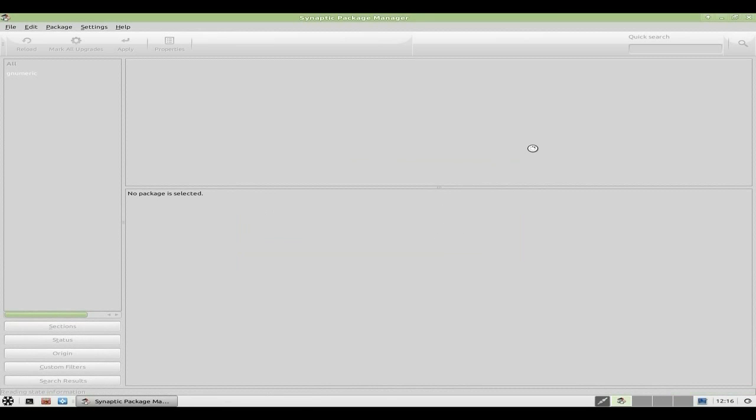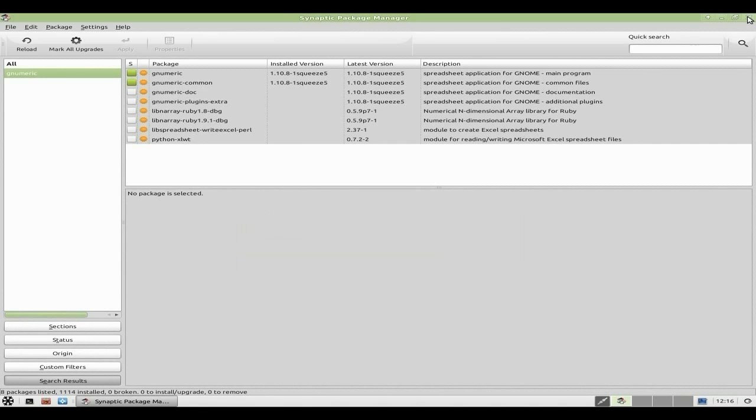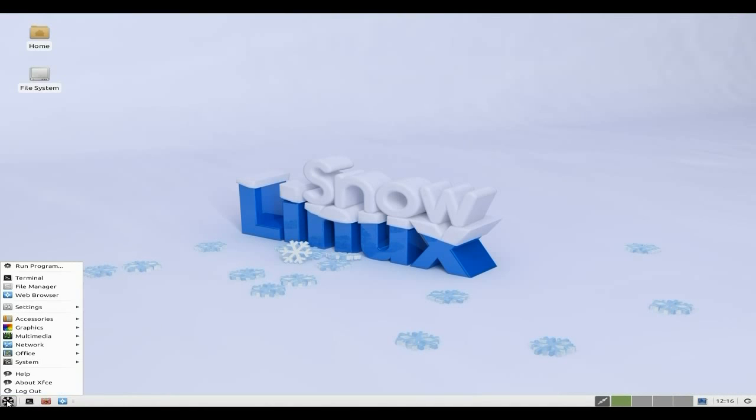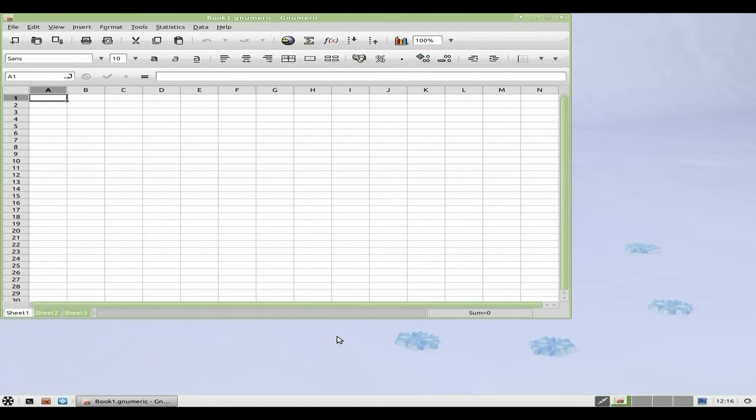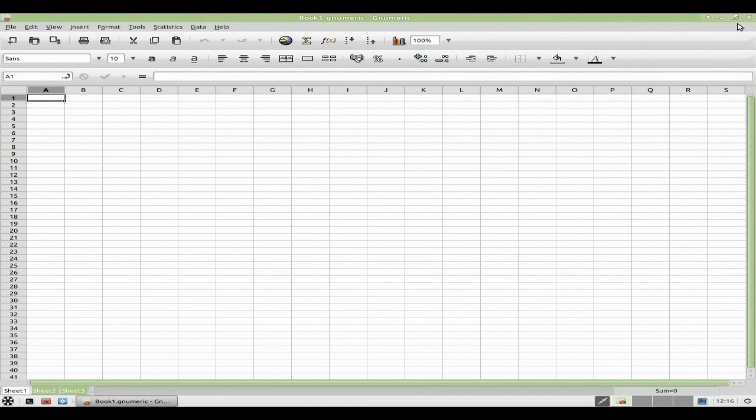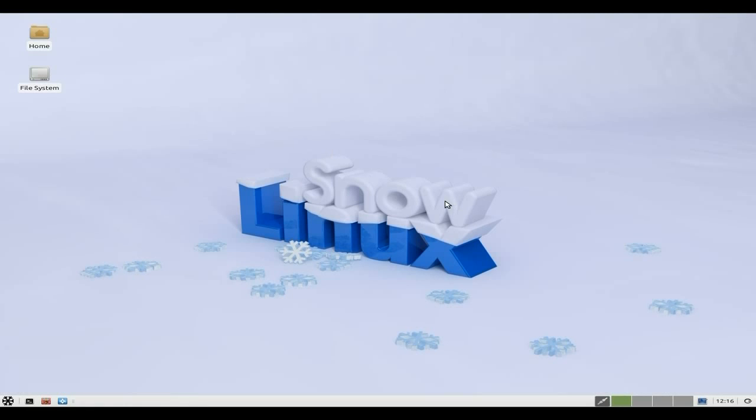We'll close that. We'll wait for Synaptic to reload, as it normally always has to. We'll go back to Office. And in theory, we should have Gnumeric, and yes, there it is. It all works fine, stable, and very quick. Fine, stable, and quick, and that's what we really want.